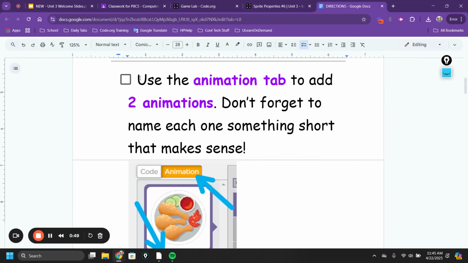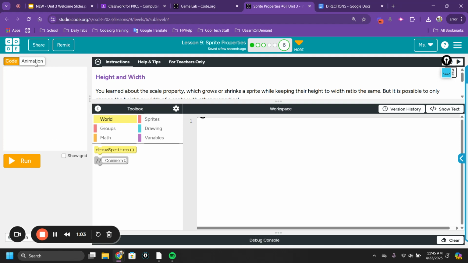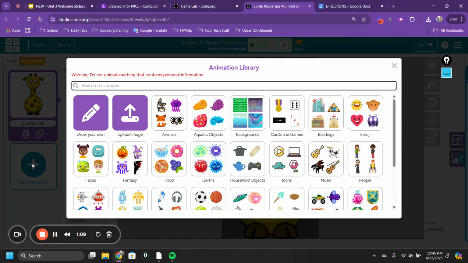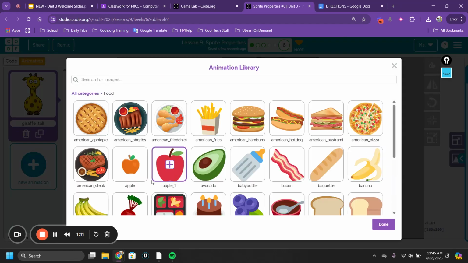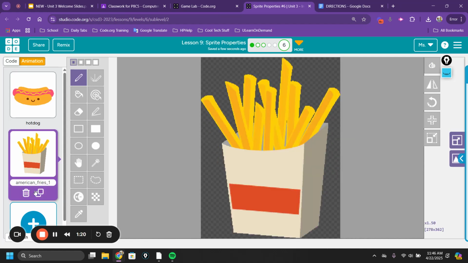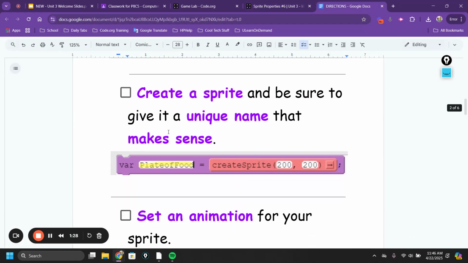Step 2 says use the animation tab to add 2 animations. Don't forget to name each one something short that makes sense. I need to go to the animation tab, and I need to make sure that it has a good name. I'll navigate to the animation tab. I already have a tall giraffe, so I'm going to add a new animation, and I'm going to choose something else. Instead, I chose a hot dog and French fries, so I'm going to go ahead and rename each one something shorter so that it's easy for me to keep track of. Now that I've completed this step, I'm going to check it off and move on to the next one.